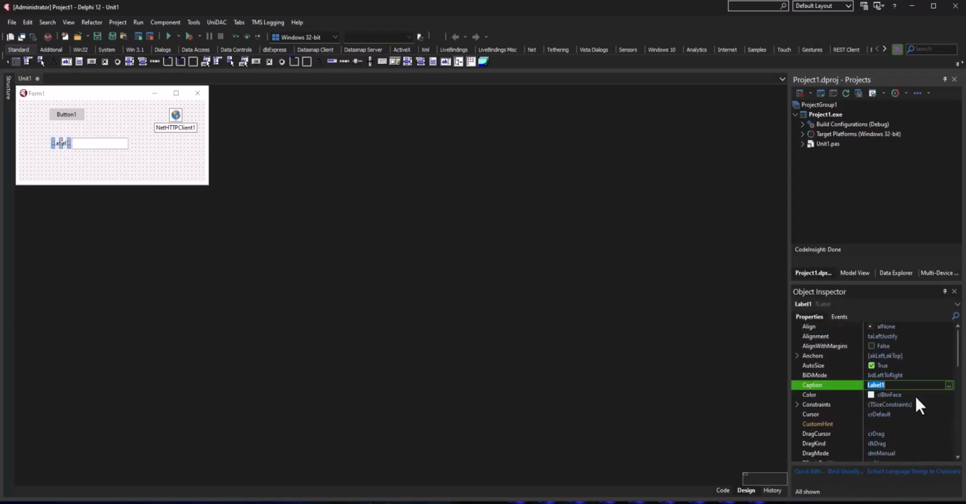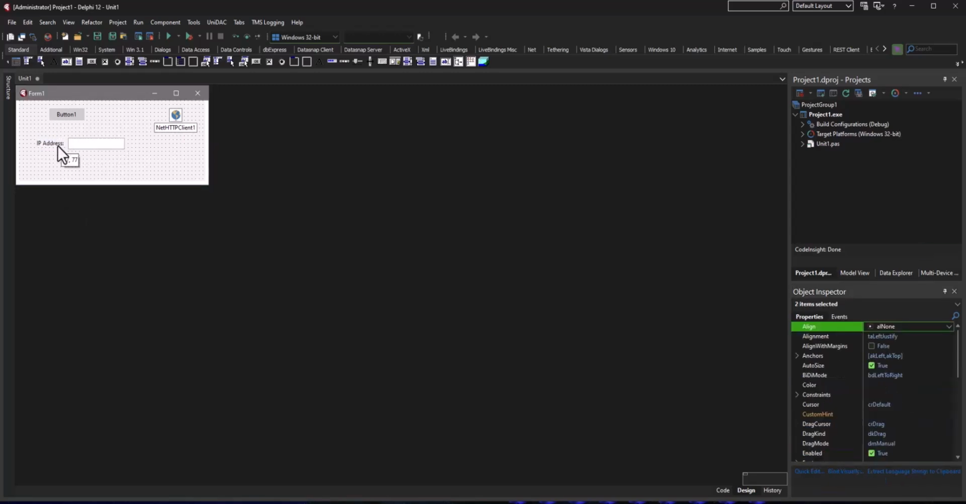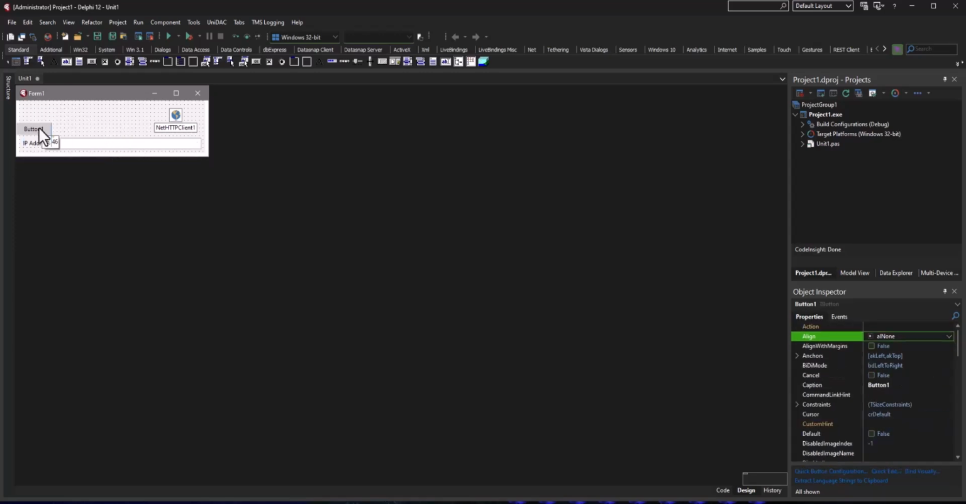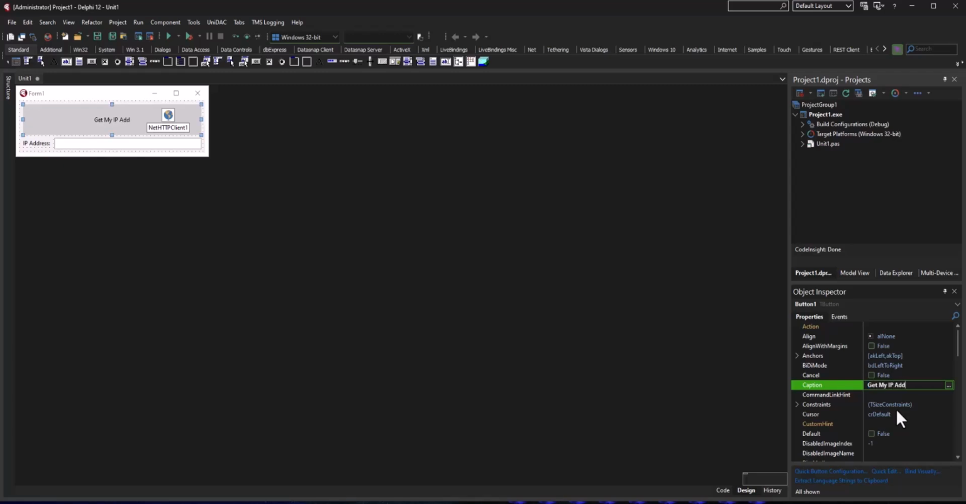Let's make that the IP address label, and pull this out like that. Pull this over here, pull this up, and pull the button over here. We'll try to make the button kind of big and pull it over like that. The button's caption will be "Get my IP address," something like that.